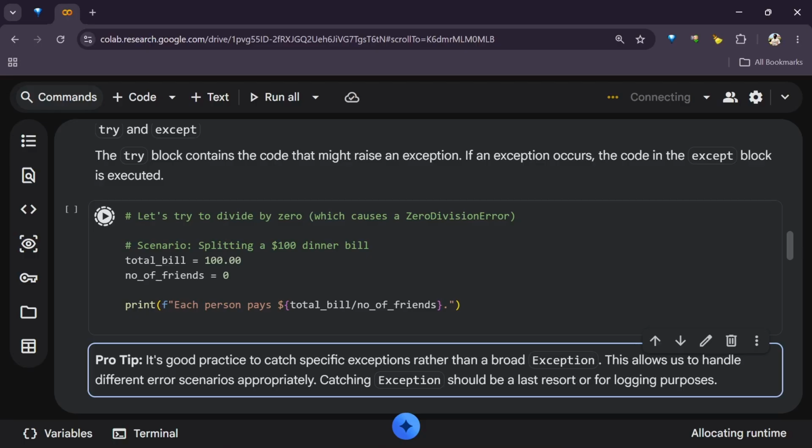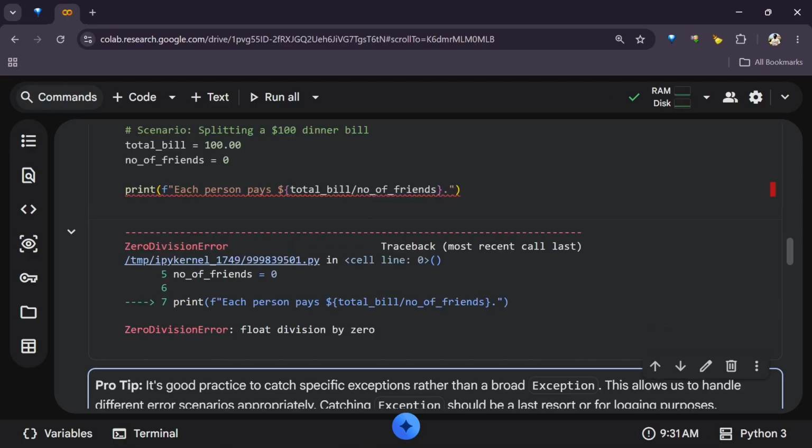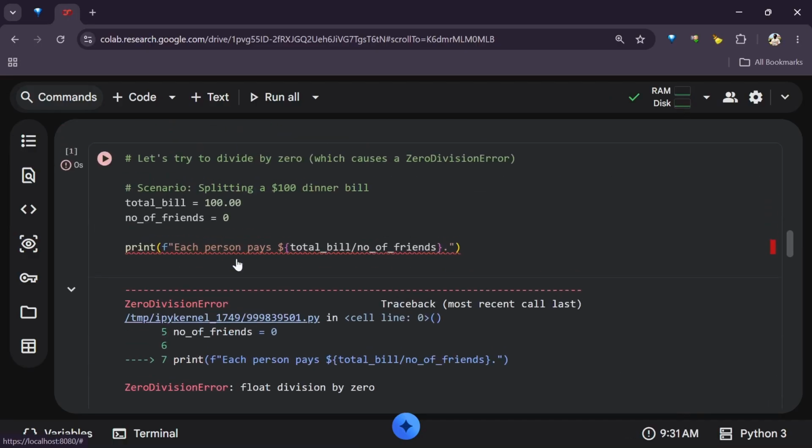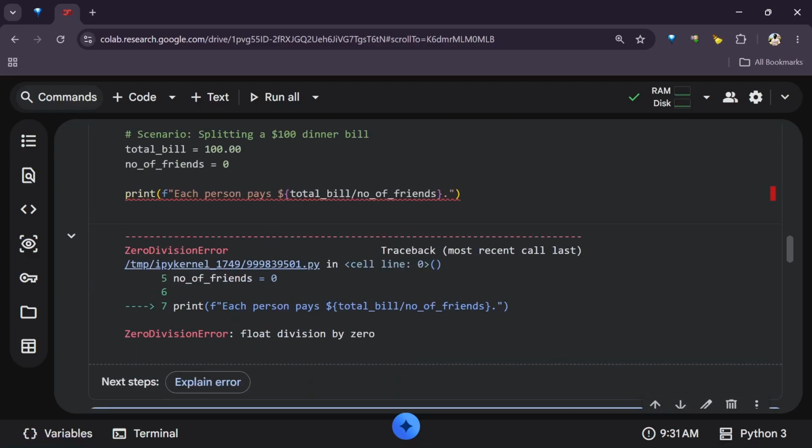Do not forget, we have initiated the number of friends to 0. That's like trying to split a $100 bill amongst people who do not exist. It's just like trying to divide an apple between 0 people. Now we see it: a float division by zero error. So it's a zero division error. That's the kind of error that happens when we try to do this. So what can we do instead?